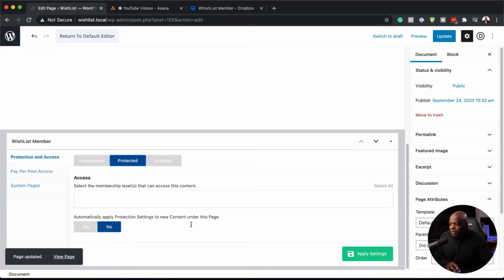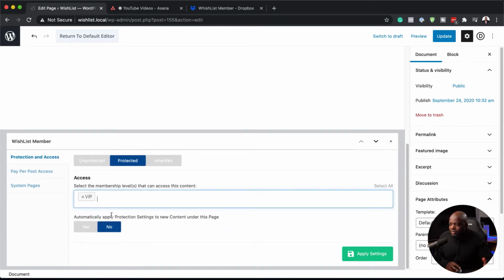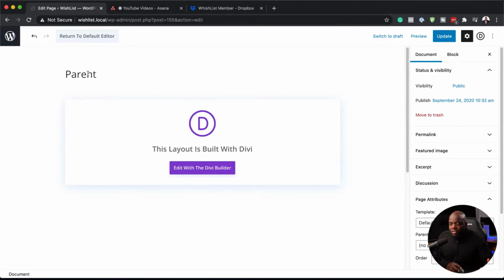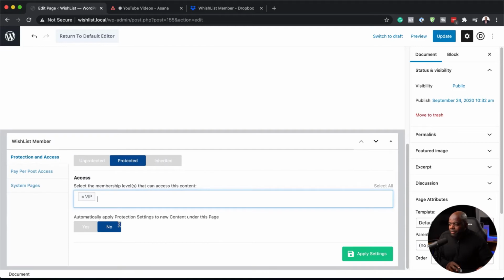And if I scroll down further, I can also add my membership level. So in this case, maybe I need to assign people that have access to this to the VIP membership. And then over here, now this is the brand new feature. If you're running an old install of WishList Member, you would not see this. This is the latest update.